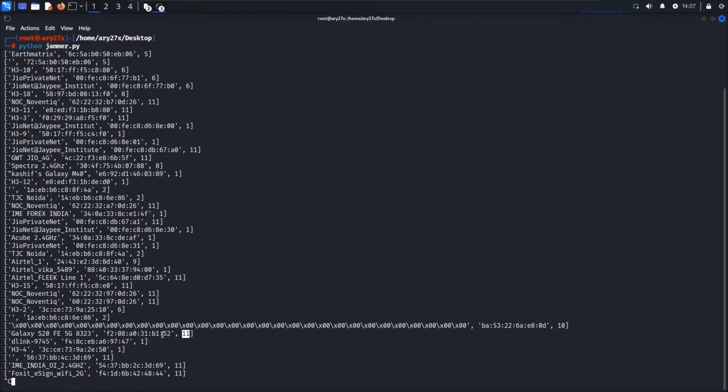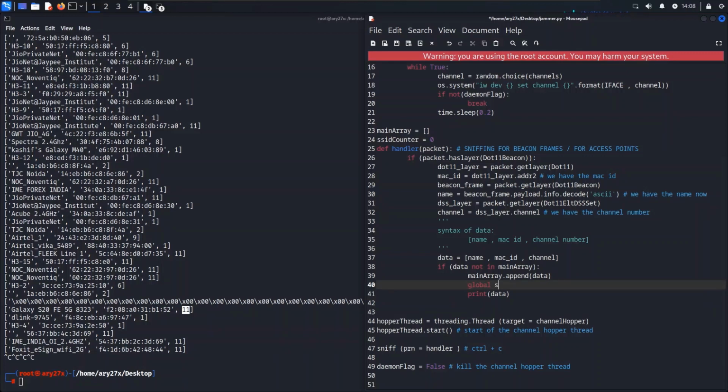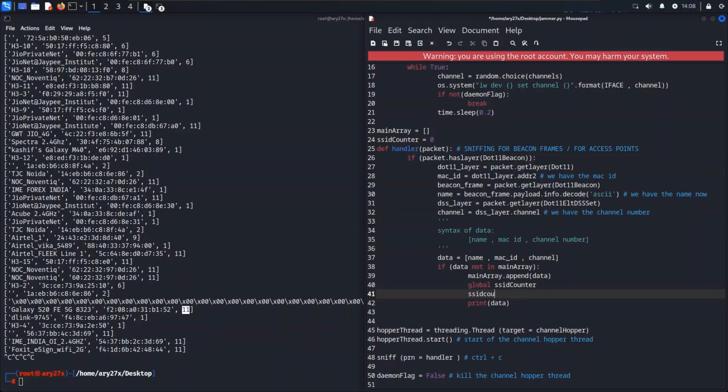So let me close it, and let's write kind of a serial number. We define an SSID counter, which should be equal to 0. And once we are printing the data, I'm going to be using global SSID counter, and then SSID counter is equal to SSID counter plus 1.